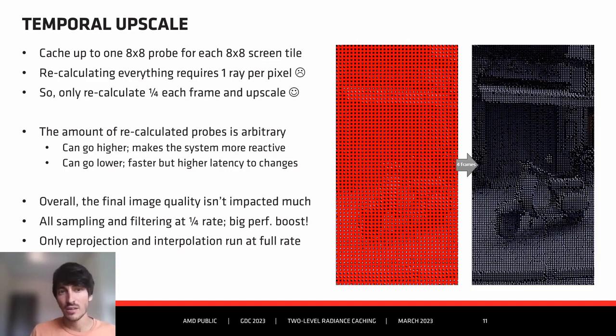You can go higher, which will make the system more reactive. Or you can also go lower, which will be quite a bit faster, but you'll suffer from higher latency, in particular when it comes to reacting to light changes. Overall, however, the final image quality is not impacted much once the temporal upscale has completed.